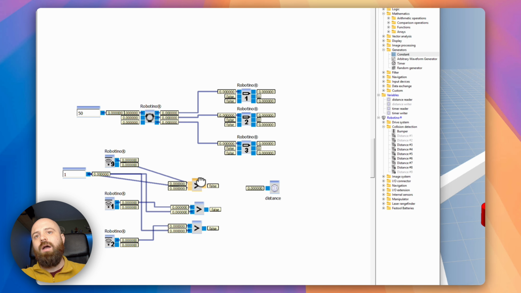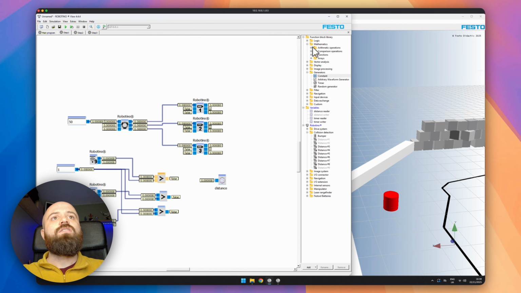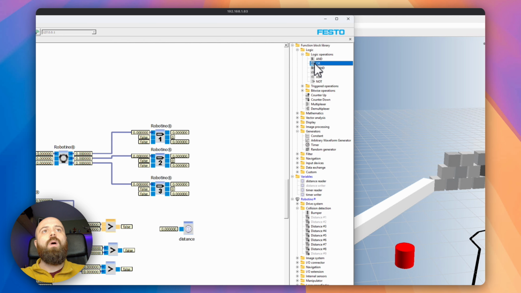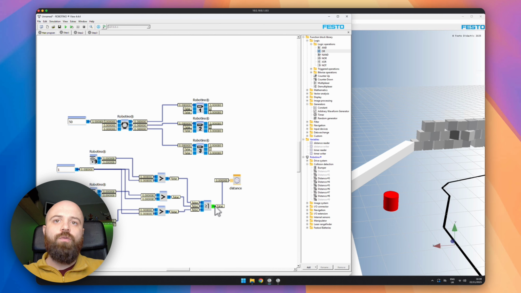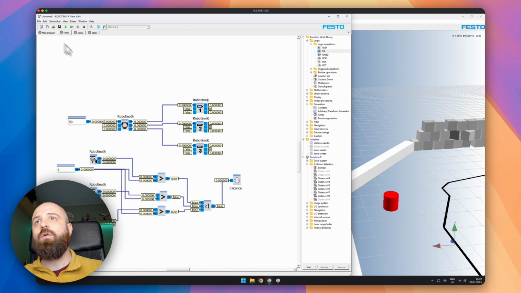So now it's no longer outputting a number, it's outputting a true or false. And so what we're going to need to do here is bring in a logic operation, and we can bring in an OR. If we double click it, we can expand it so that we have 3 possible ORs. So if any of these become true, then we get a true signal. There we go. And then we can drag that into our distance. So we are putting a true or false value into distance. That means that this is going to go between 0 and 1. The float will become a Boolean.